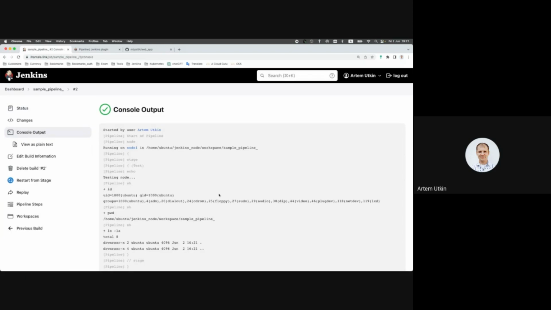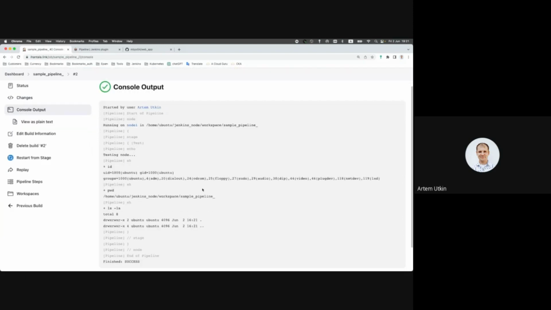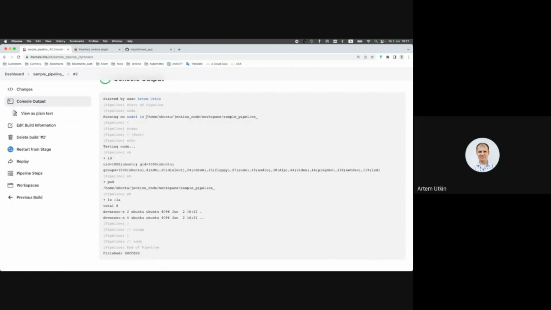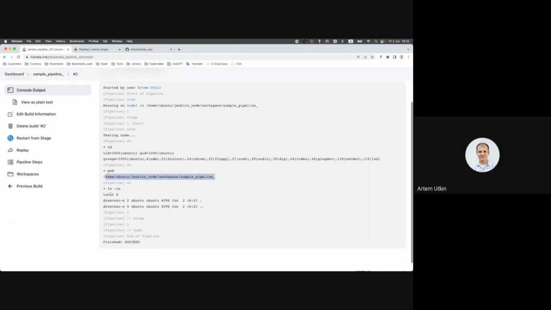Okay, it is built successfully. So we can see that we are running in the directory on Jenkins node 1 inside the Jenkins node workspace sample pipeline directory, with the ID of Ubuntu 1000, and there are no files inside it. Okay, that's great.